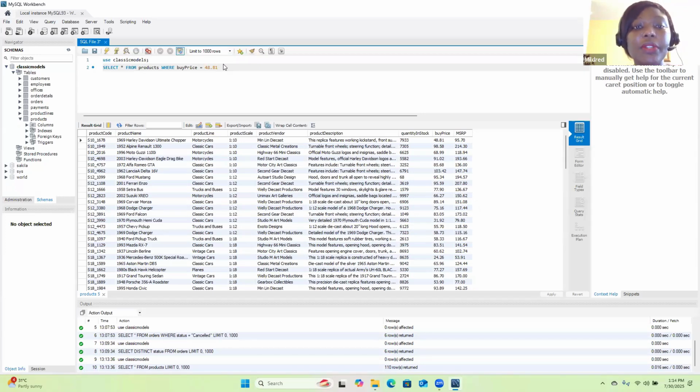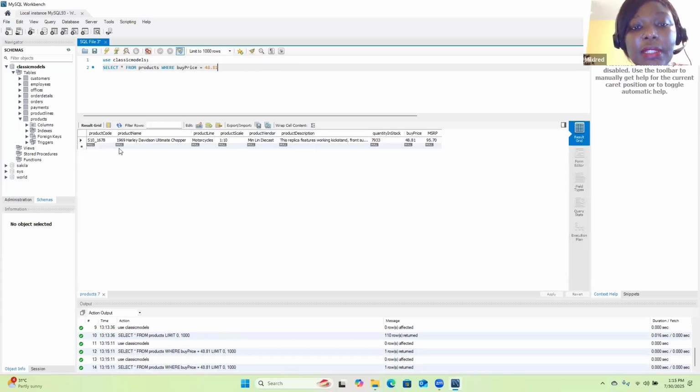Later on, we're going to look at the different data types and then we'll understand why we quote some values and we don't quote others. But for now, we focus on how we filter from a result. We first query the products table to get all of the records, but we want only the record where the column buy price has a value of 48.81. And so when we run this, we are going to get just that row of information where the buy price is 48.81.